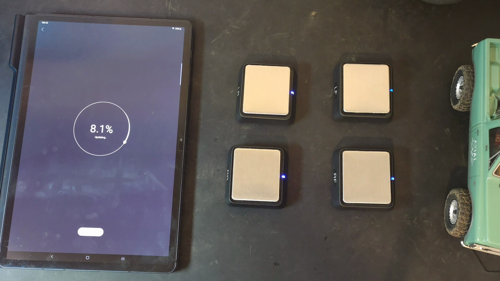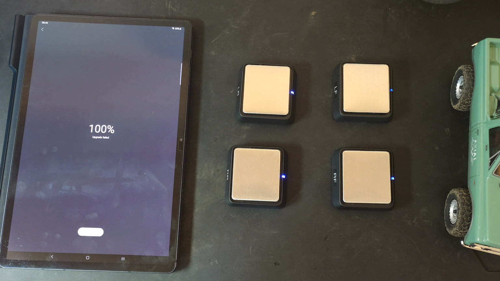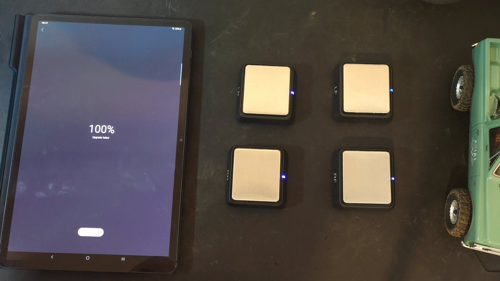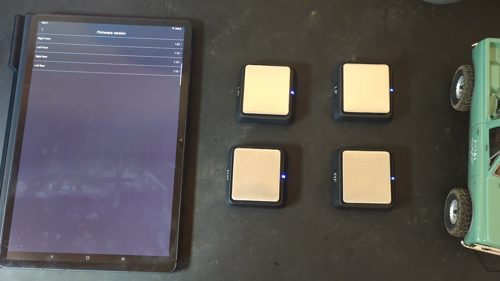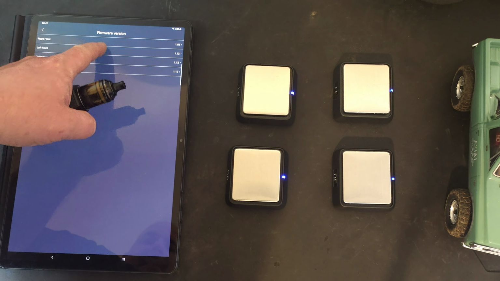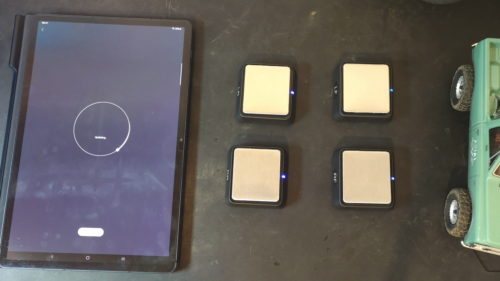Let's take it through the upgrade process again, see if it does anything different. And then it comes through to upgrade failed. So far, not the most impressive start, SkyRC. Let's see what it does to another one.